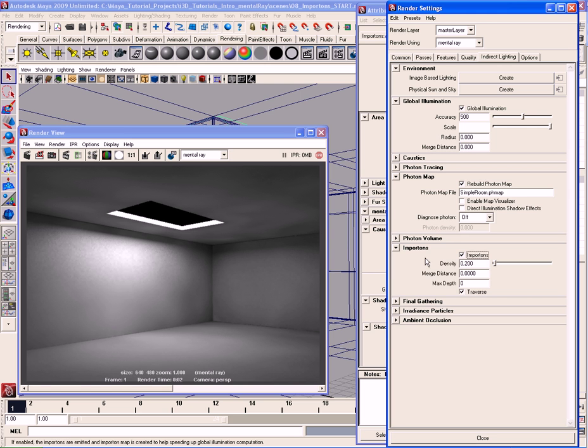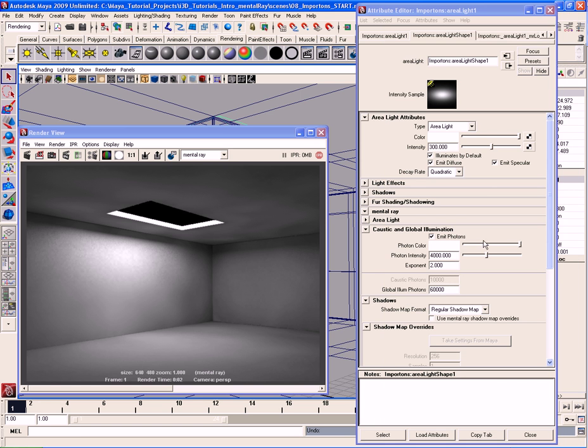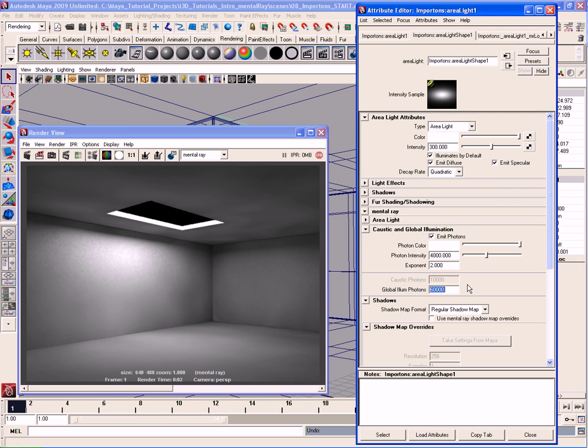I'm going to turn Importons on. Okay, let me turn the photon accuracy up to about 1,000. Or actually, you know what? For the sake of image comparisons, I'm going to leave it at 500. I'm going to close this. And down here, I'm going to go ahead and increase the amount of global illumination photons to 1 million.